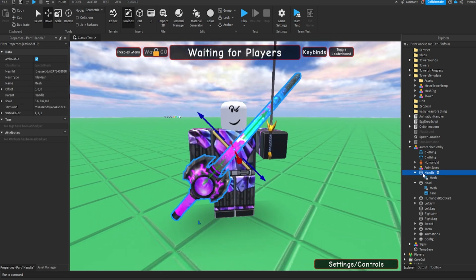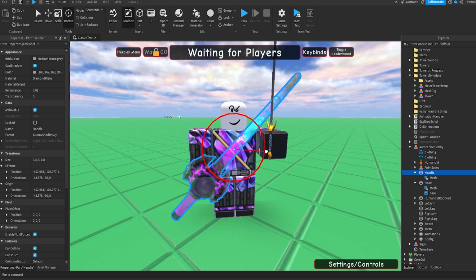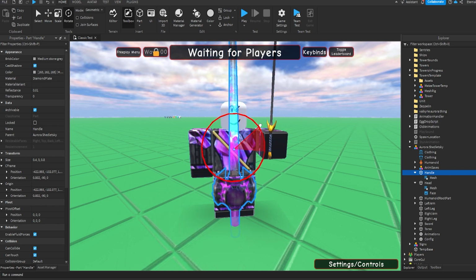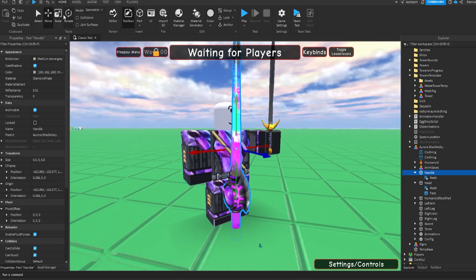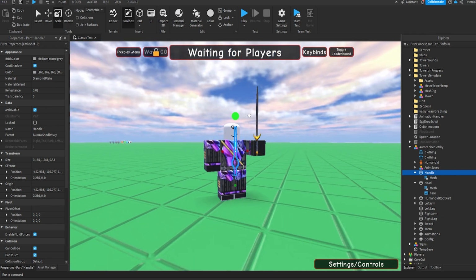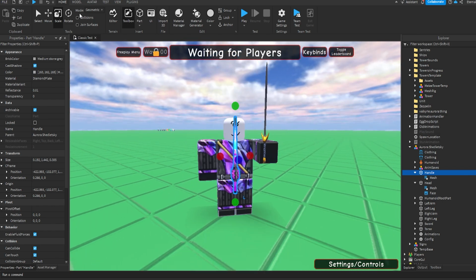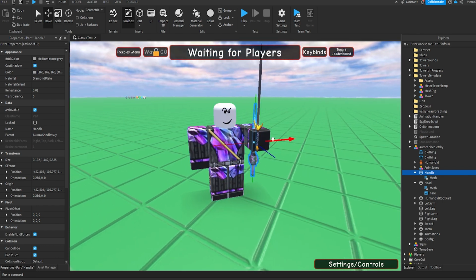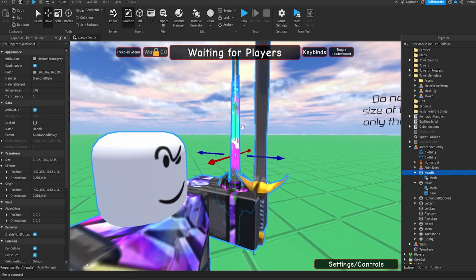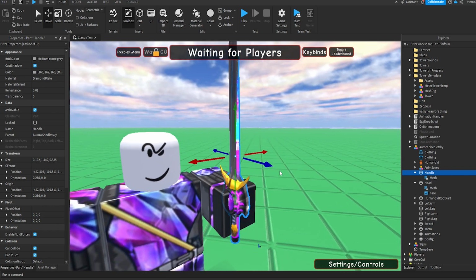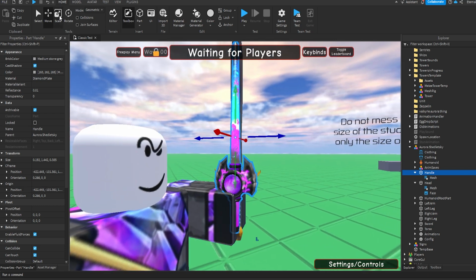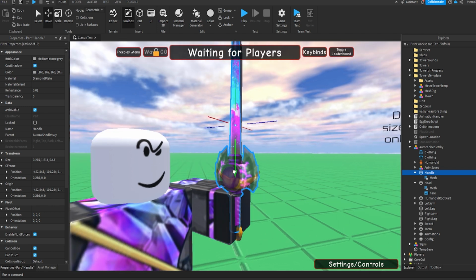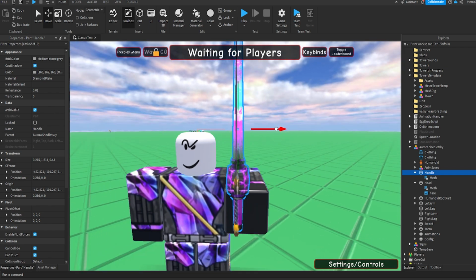And what I would usually do is, because a lot of the time the swords or any Roblox gear is never in the same position as others, I just scale it and rotate it perfectly. You just move it up, put it in the perfect position, and then you can leave it at that.